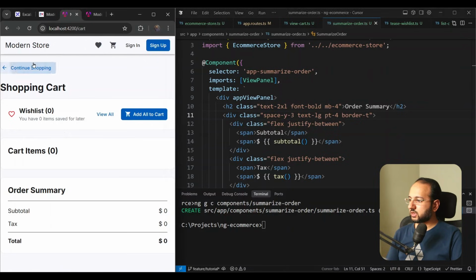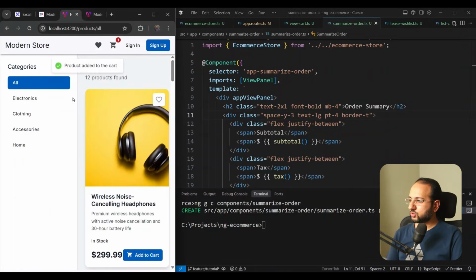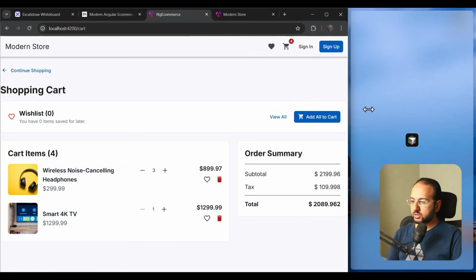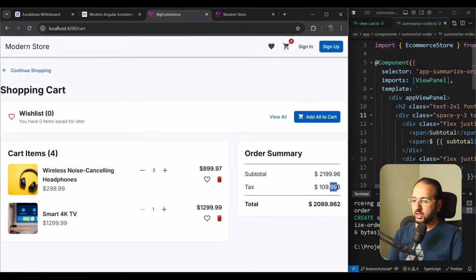And now if you want to test this out, we can add some products to the cart. And you can now see that we have this. But you can see that we have more than 2 decimal places here. So we need to format this correctly, because otherwise it's going to result in these things sometimes.